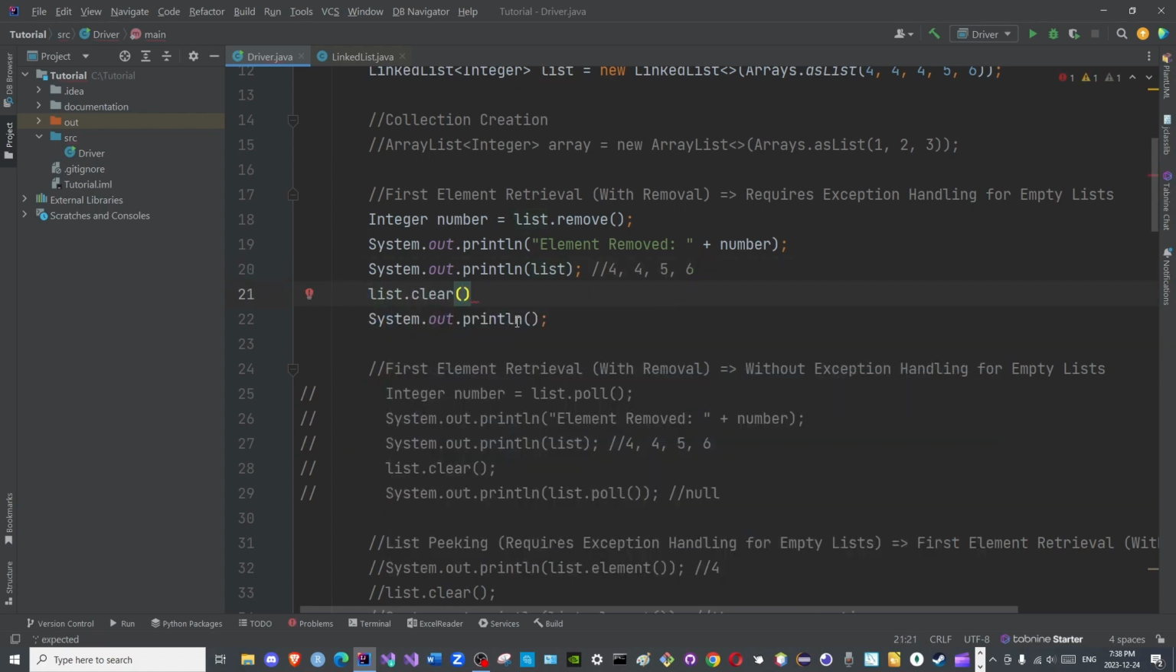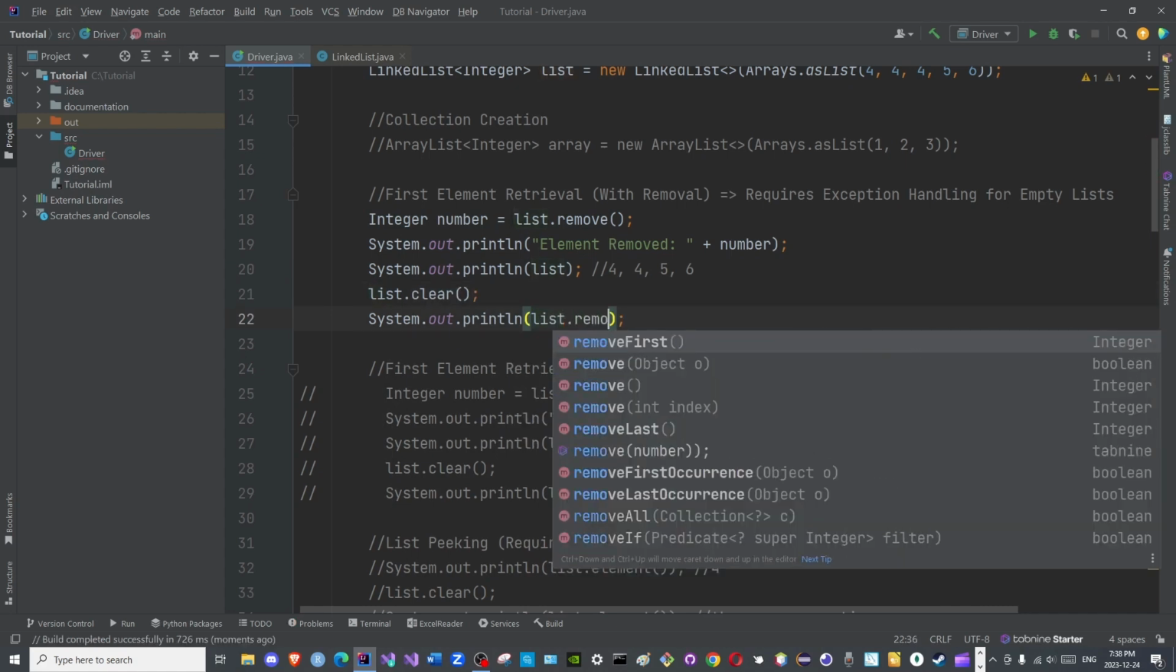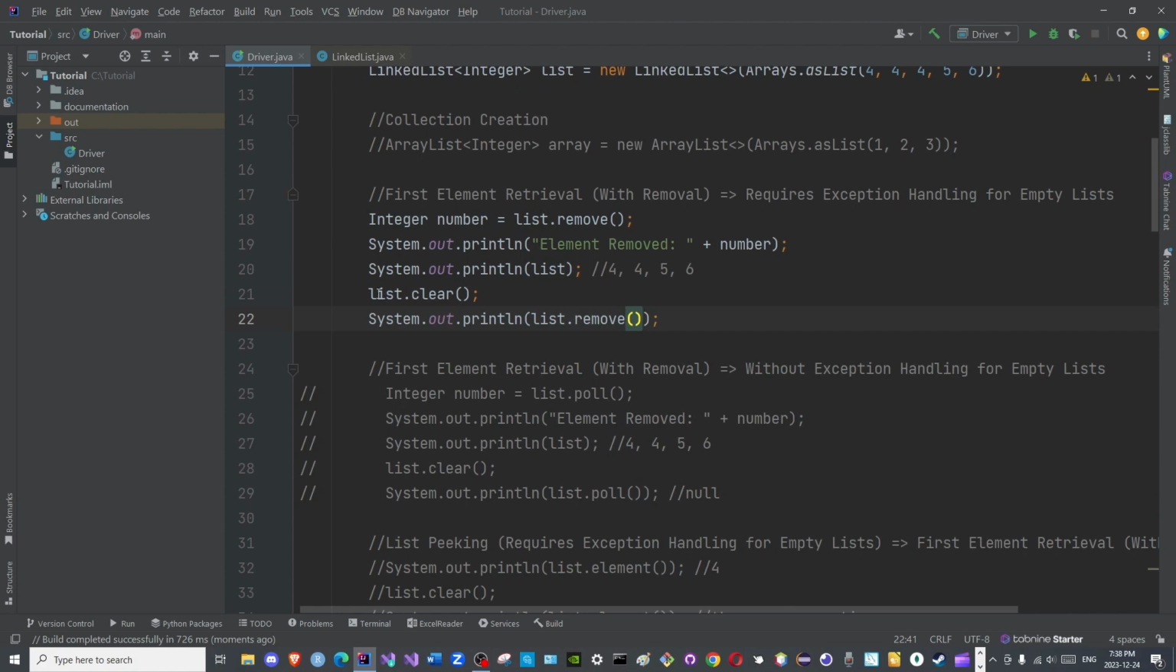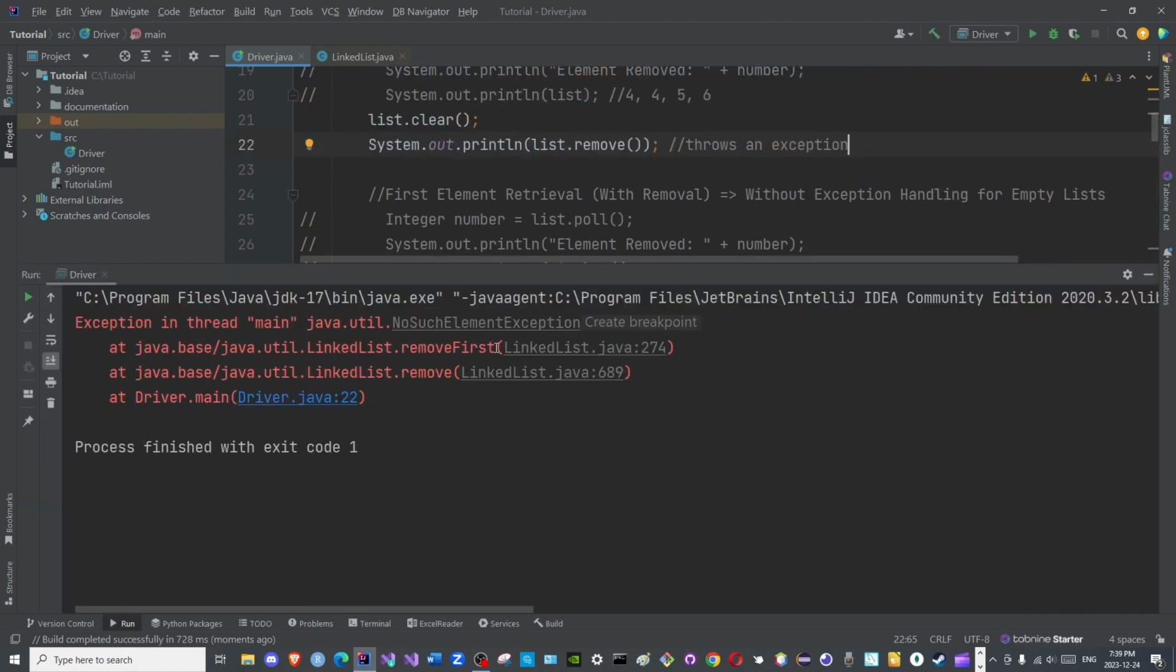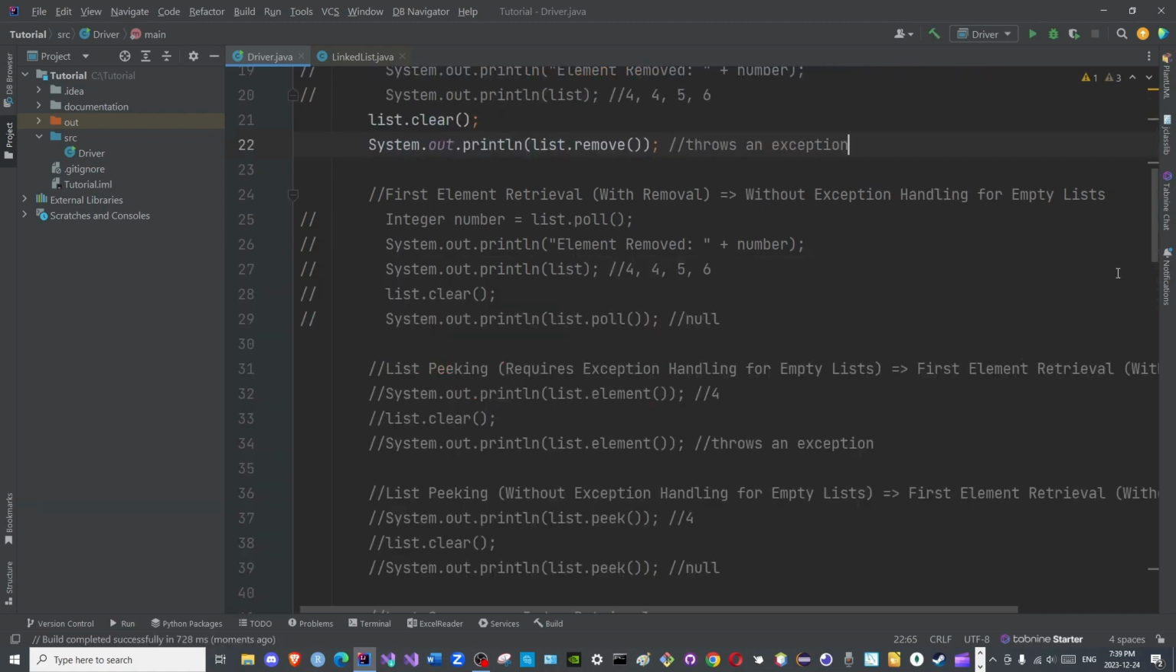List.clear. Then we say here list.remove. This should throw an exception, which I believe is no such element. Yeah, no such element exception. Perfect.